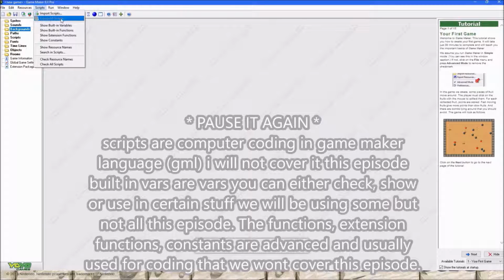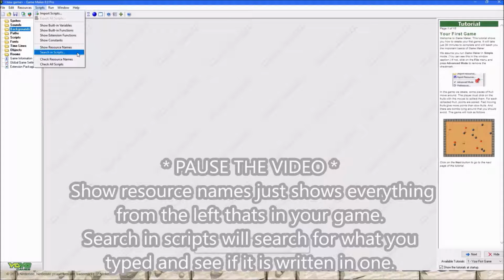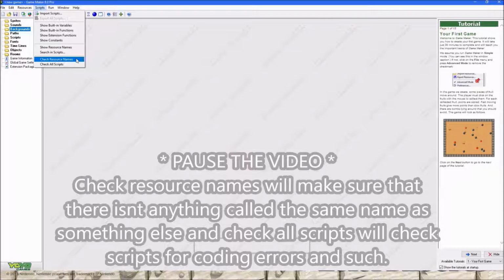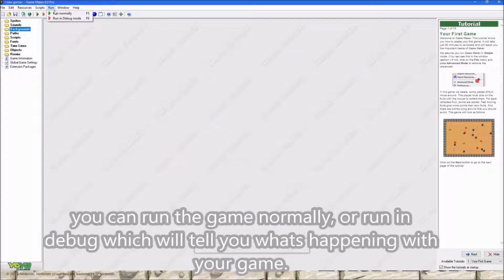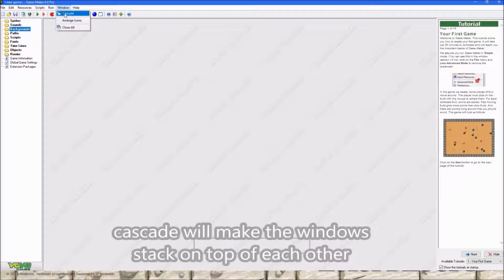These are scripts. You can show built-in variables, built-in functions, extension functions, constants, resource names, certain scripts. Check resource names and check scripts for errors. This will allow you to run your game. Run normal or debug, and debug will tell you what's going on in the game. You can stack the windows on top of each other.